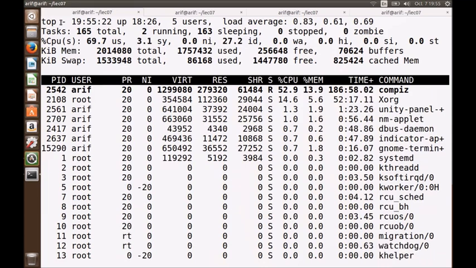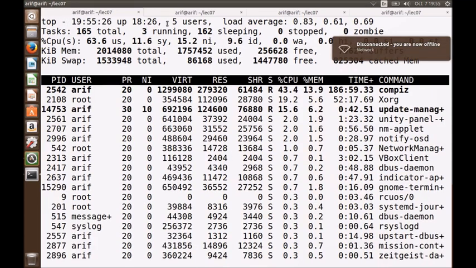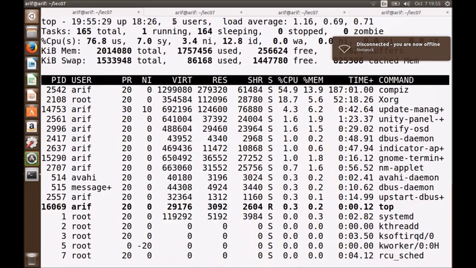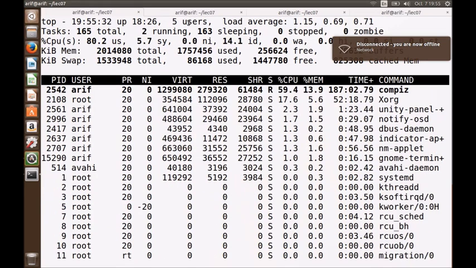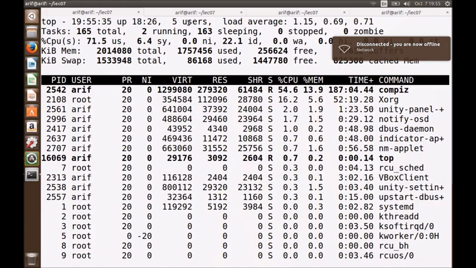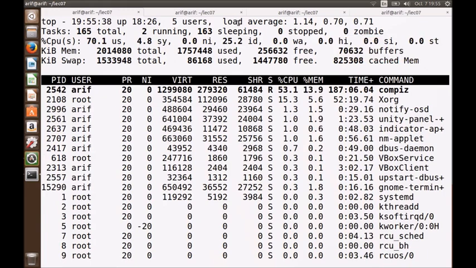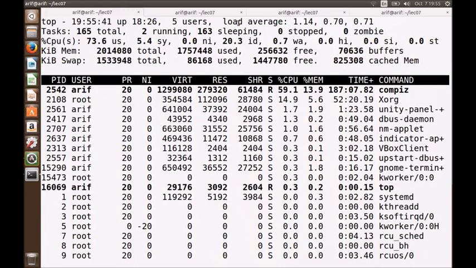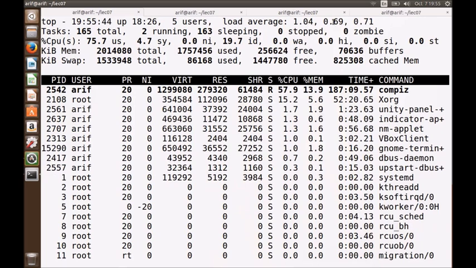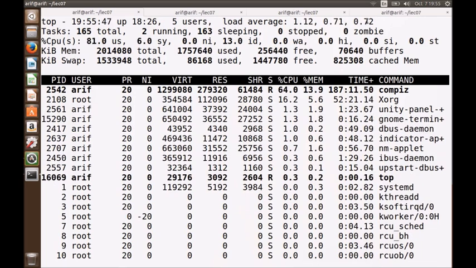Anyway, the first line displays the current time, the time since last boot, and the total number of users. Right now there are 5 users, 5 different users, 4 Arif and 1 root. And this is finally the load average of the system over the last 1 minute, 5 minutes and 15 minutes.